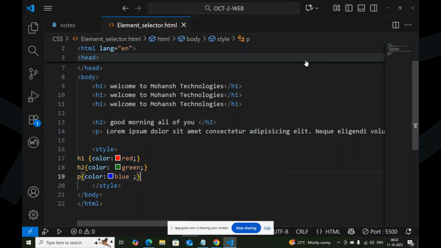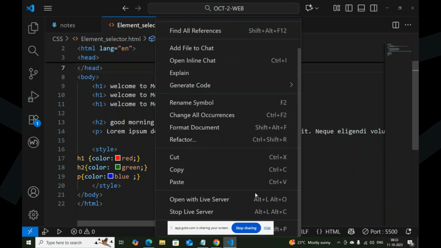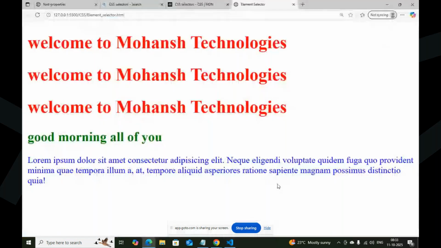Okay, let me execute this. Go to the live server. Can you see and observe what happened here? All H1s are in the red color. Only one H2 is available, and that is in the green color. And one paragraph is available, and that paragraph got the blue color.